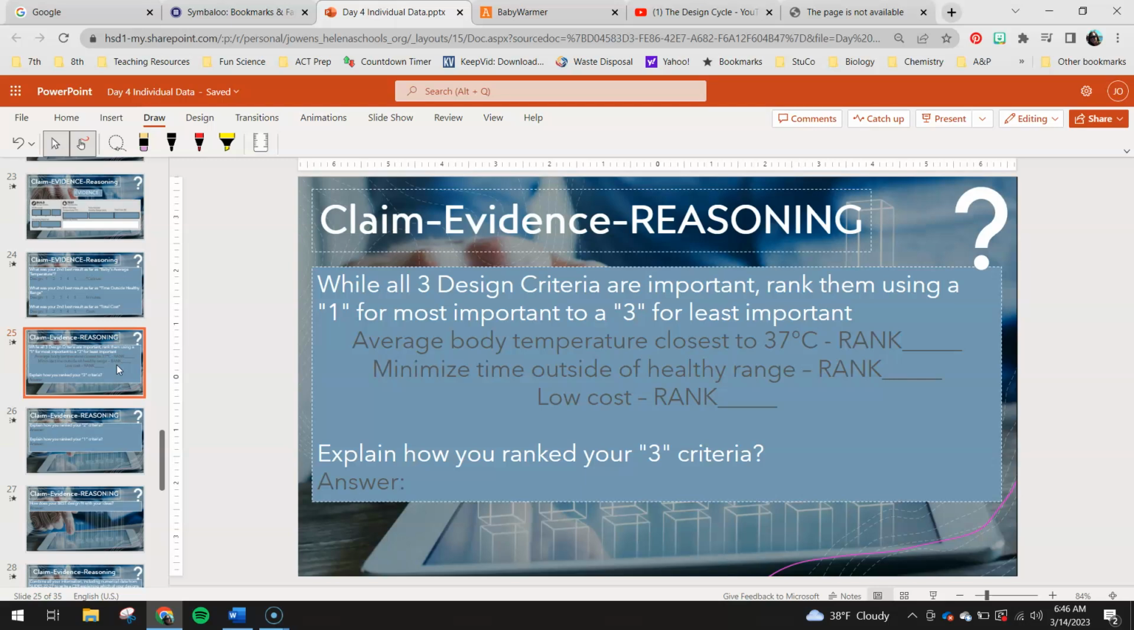While all three design criteria are important, rank them using a 1 for most important to a 3 for least important. So this is based on what you guys feel, and yes, you'll need to justify yourself, but you might say, all right, I think cost is the least important. It's still important, but it's the least important of the 3. And maybe I think this is the most important and this is the second most important. Okay, that's really up to you how you guys deem the priorities on these.